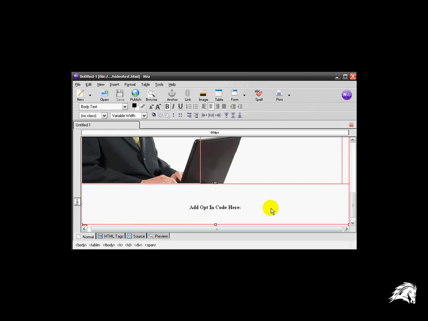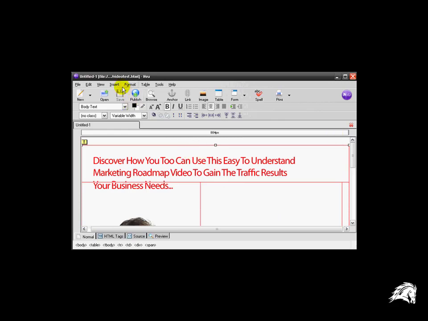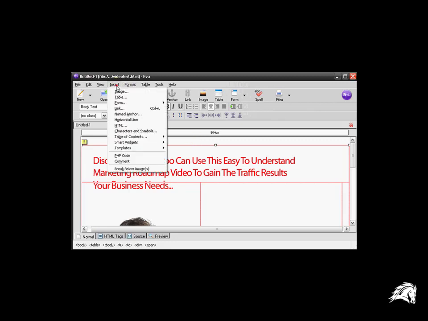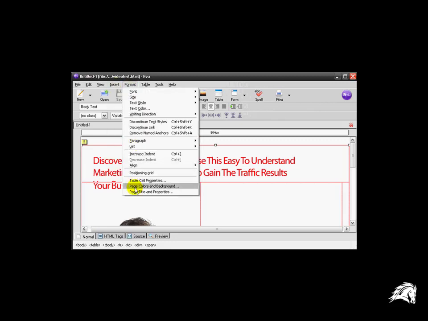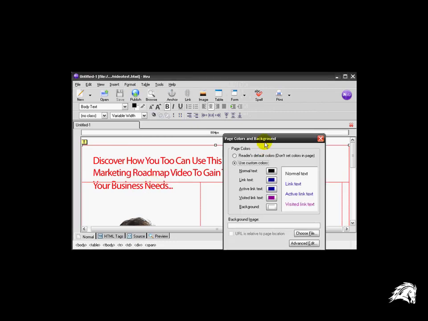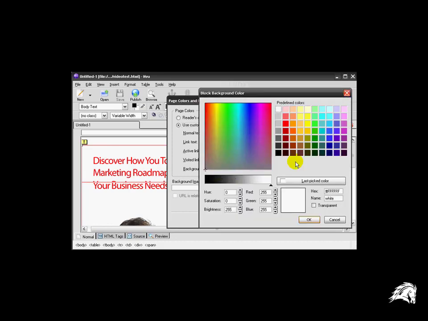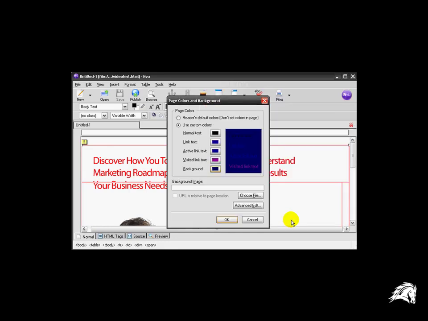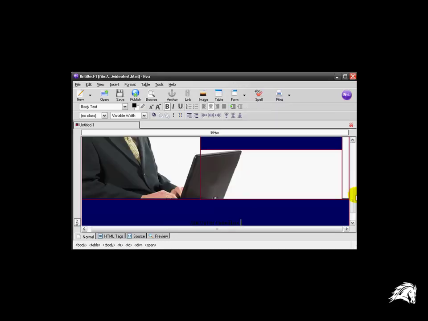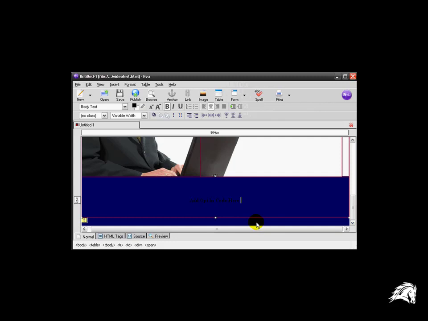Let's say that you've added the opt-in code there. The last thing you can do to tweak that web page here is to add a background so that the white area here is separated from the background. If you click on Format and click on Page Colors and Background, you can actually change the background. Now, it's known that if you change the background to something like dark blue or navy blue, that's a good color. Press OK, you'll notice that the background turns navy blue.